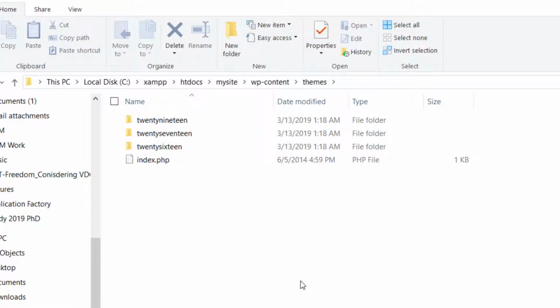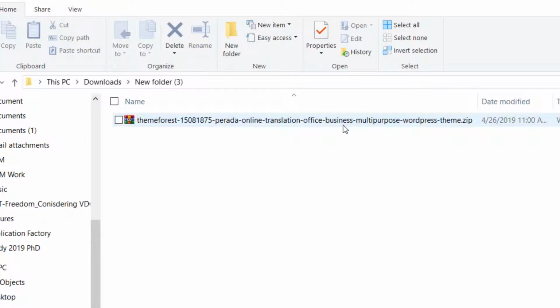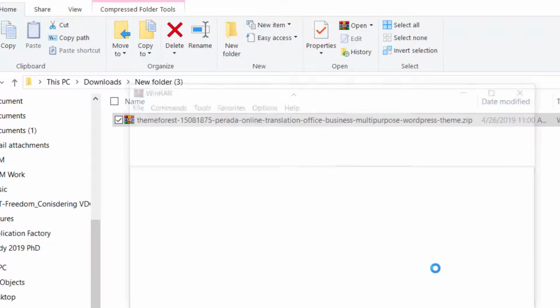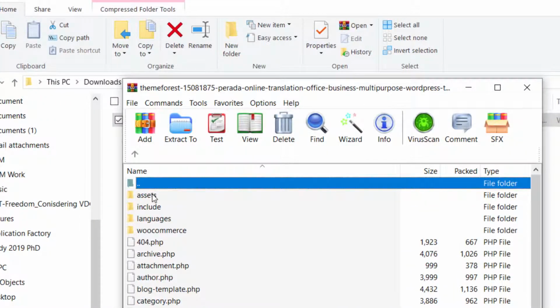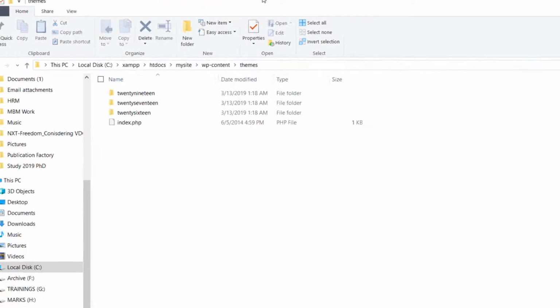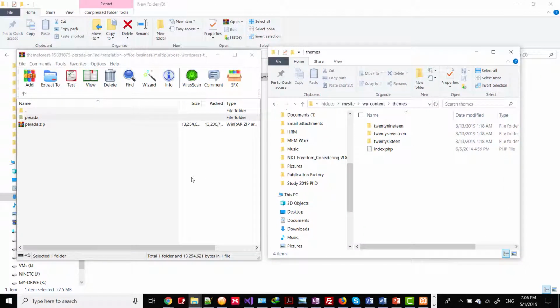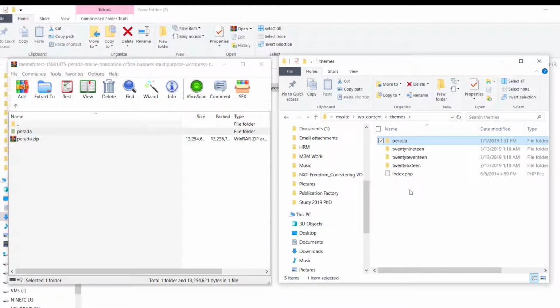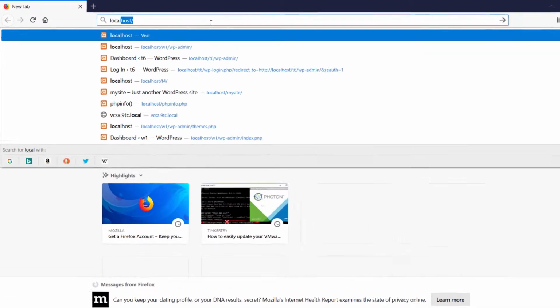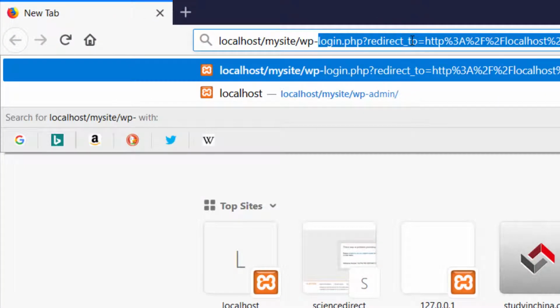Once you're there, copy your themes folder that you find in the downloaded zip file of the theme that you purchased from a marketplace or a commercial theme provider. Once you have copied the theme, you would need to go to your admin area of your WordPress.